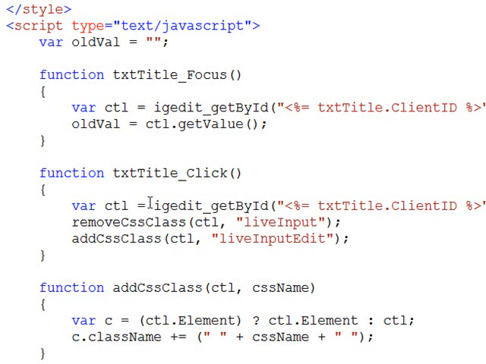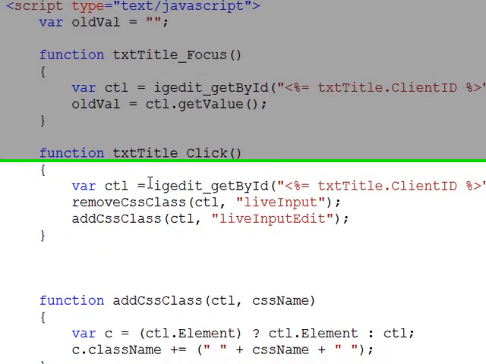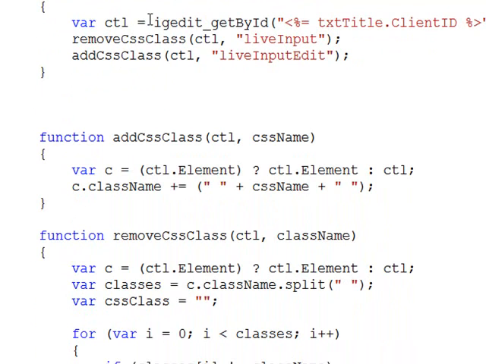So basically, when it goes into edit mode, we're going to apply that dashed border around it so people get an idea that you're in an edit mode. And finally, the last function to implement, and really where most of the work is done, is the event method for the blur events. So let's call this function txt title underscore blur.